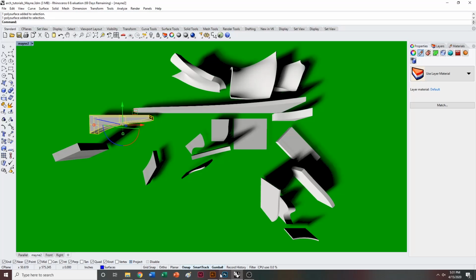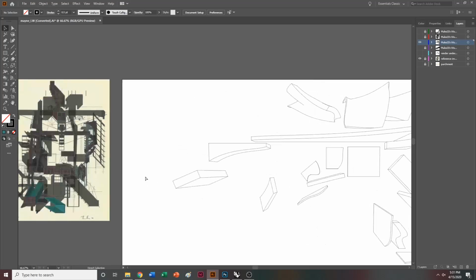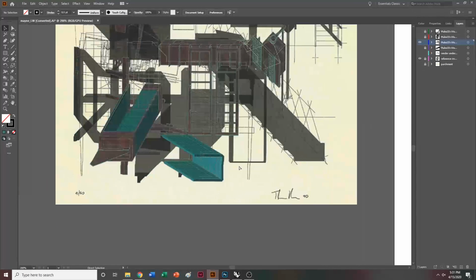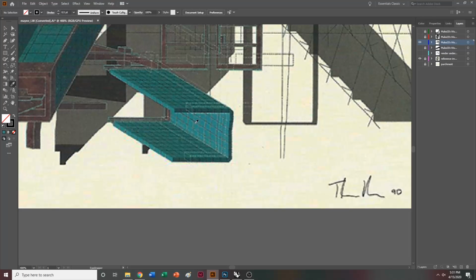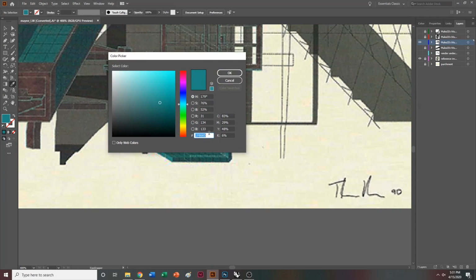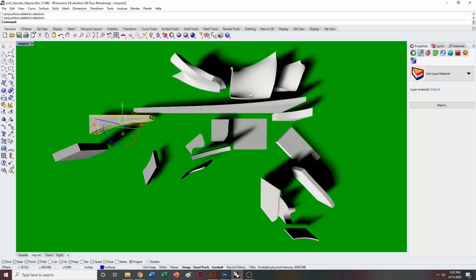And what I can do is, actually before I go back into Rhino, I'm going to get this color. So if I go to the eyedropper tool and click on something like this, I can double click on it and get its RGB code. So if you write that down, I'm going to do the same. 31 right here, and then 134, and then 133. What I can do once I get into Rhino is I'm going to select this one, this one, this one, this one, and this one.